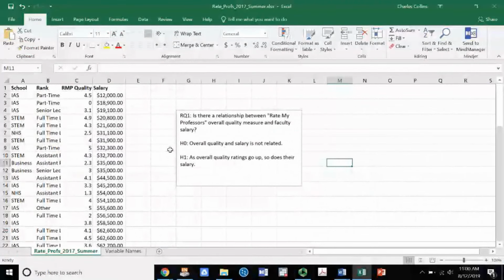Hello everybody, I'm Professor Charlie Collins, and today we are going to do an Excel workshop on regression and conducting a regression analysis in Excel. You can do multiple regression in Excel. I would recommend using more complex statistical packages for your more complex regression analyses. So today we're going to run a linear regression with some data that we have here.